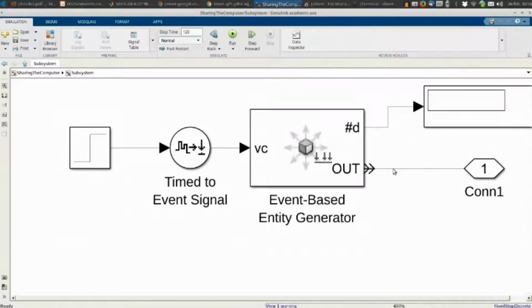Well, pay attention to the difference of a timed signal, as you can see here, this arrow ending, and an entity port in here. This is not a signal. This is an entity, okay? Mary, a customer, a car entering a toll road, a patient entering at the hospital, okay? So this will be entities.